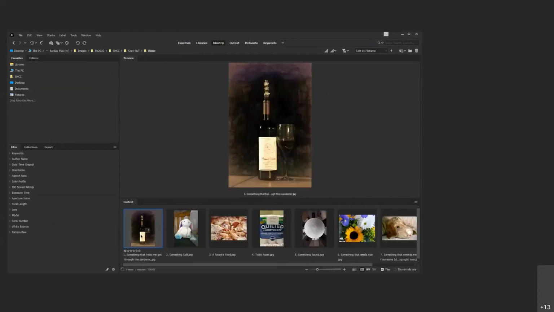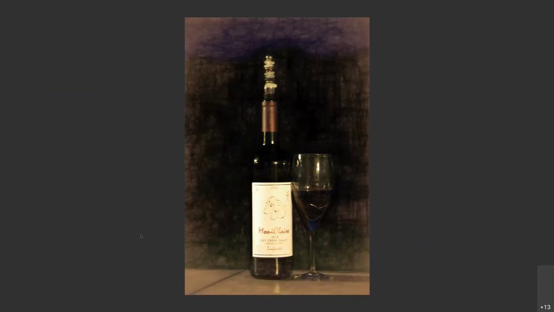Okay, Rosie, you're up. All righty. This is something that helps get me through the pandemic. Woman after my own heart. The wine is actually from my cousin's winery up in Healdsburg. So they have the Montclair. Okay, next one.